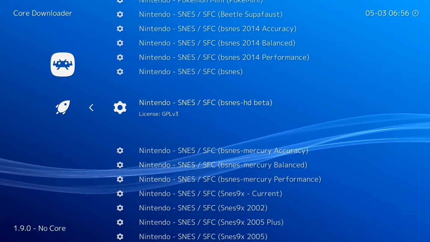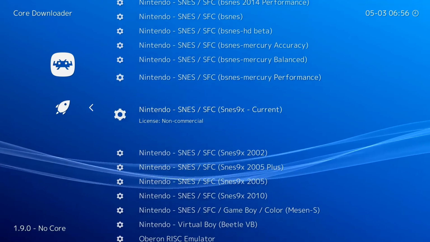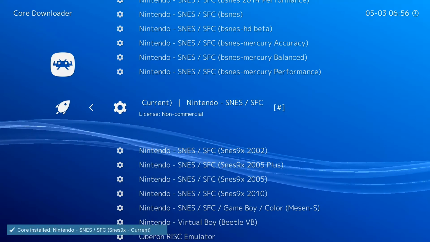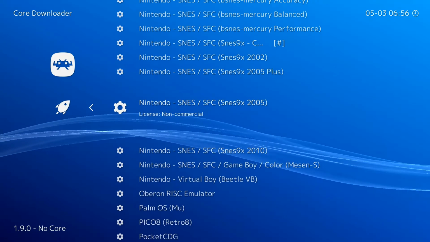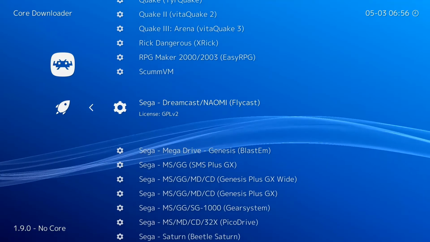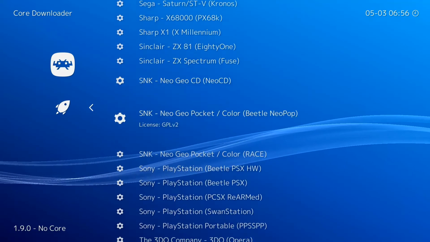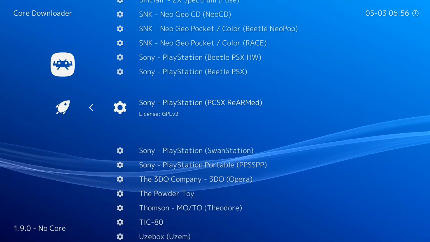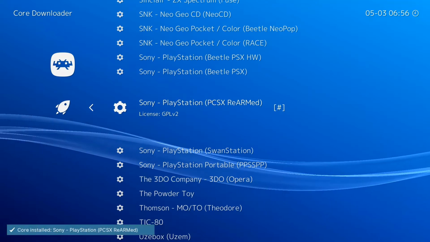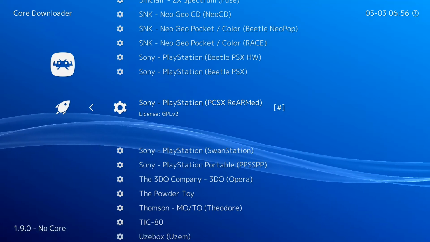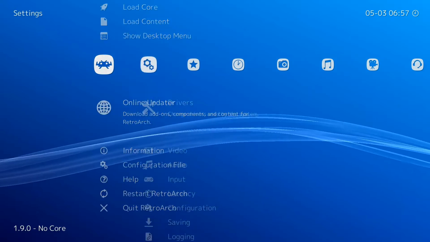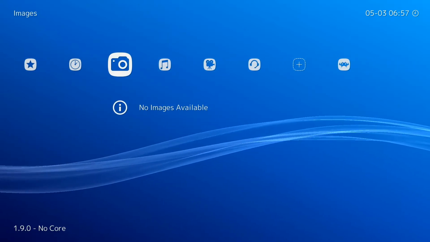After this, we'll go get the Super Nintendo or the Super Famicom core. And I like SNES 9X current. And then we're going to go down and get the PlayStation core. There's all your Genesis cores, a lot of different cores, and they're always being updated. It's pretty cool. PCSX Rearmed is my personal favorite PlayStation core. Now, if you have games that it will not play, you want to do the Beetle PSX HW. That one will pick up the very few PlayStation games that Rearmed won't.